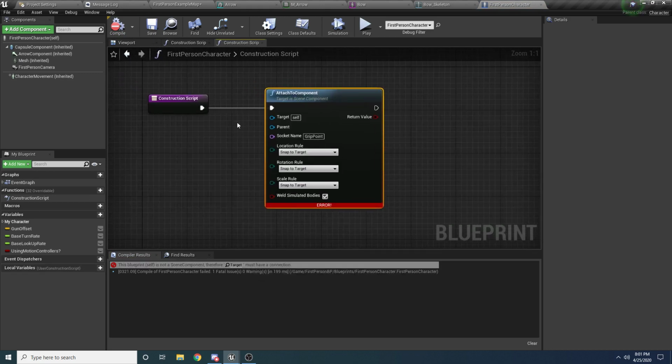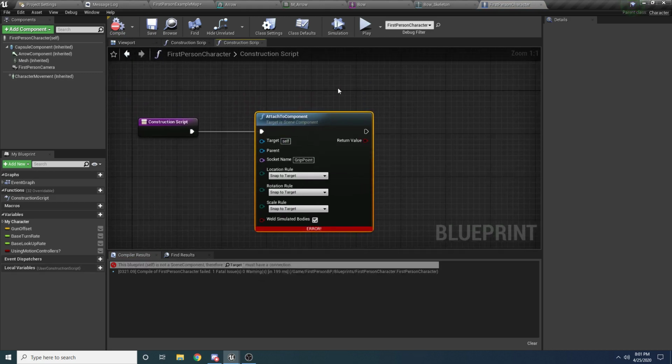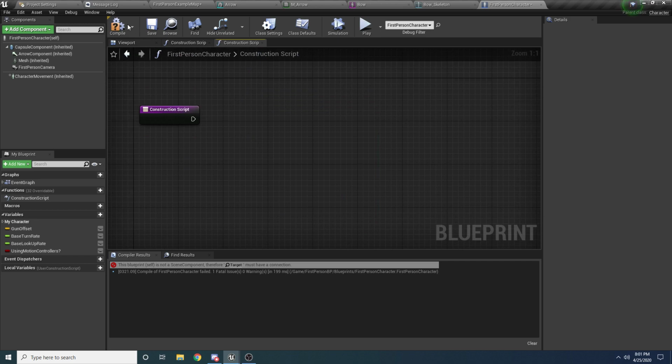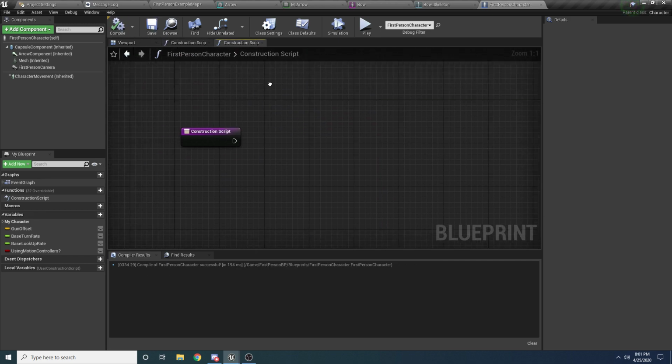Let's see where it is. Inside of the construction script, we have an error. And this is attaching the gun, I think. But again, we don't need this. So let's delete that. And if we compile and save this now, we should not get any errors.